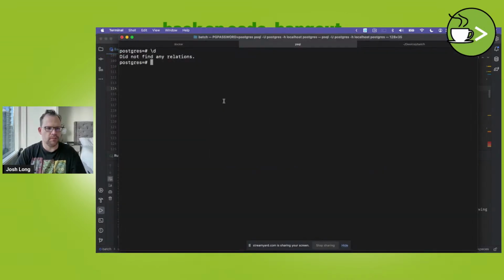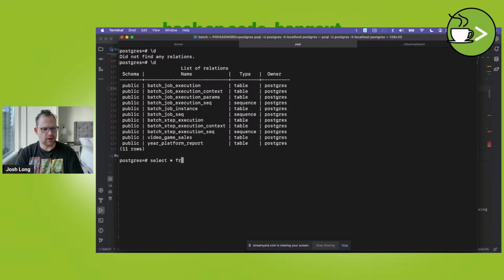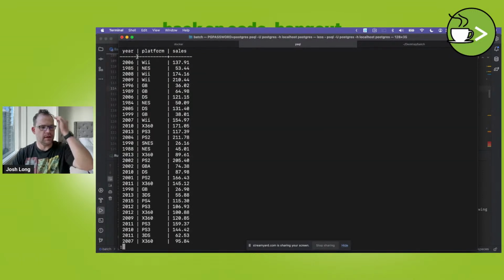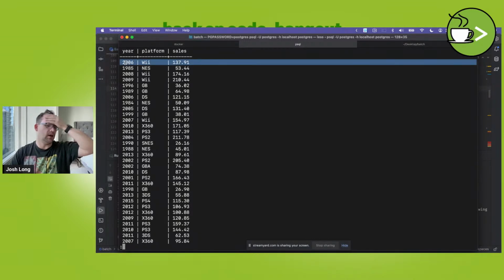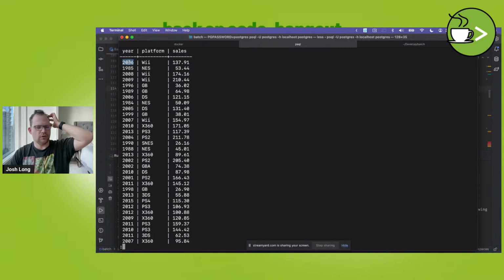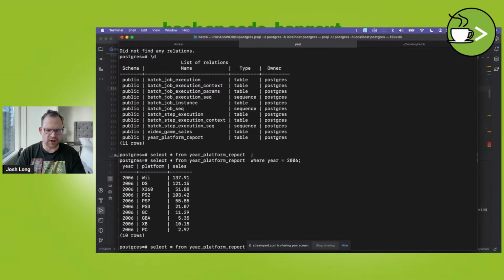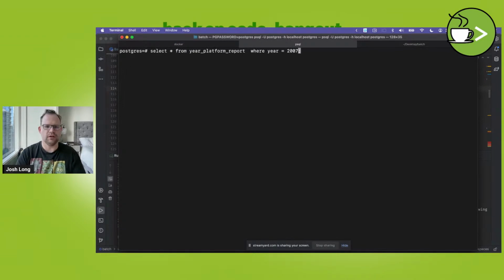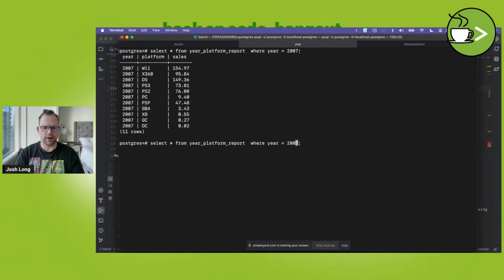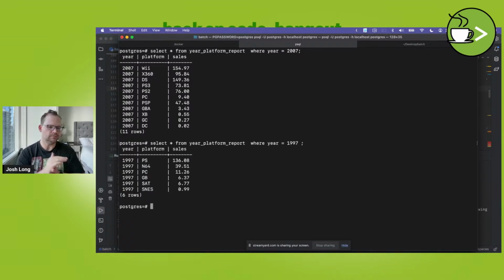So the job is run, and now you can see I've got all the years and the platform and the sales. So what I want is to say, give me all of the rows with the platform equals Wii, give me all the rows for the year equals 2006. If I say select all from year platform report where year equals 2006, there you go. I get that many rows, and it's not the same for every single platform, right? But obviously, not for every year. There's 11 rows there, but what about 1996 or 1997? Six rows.